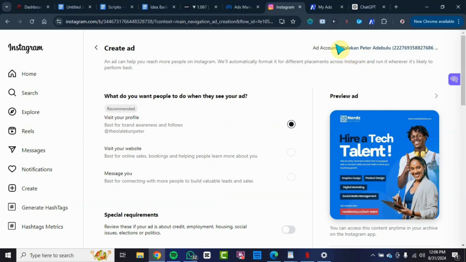So once you connect your ad account, the next thing is to select your objective, right? We have only three objectives on Instagram. If you want to create your advert on Instagram, the first objective is to get a visit to your profile. The second objective is to get a visit to your website, and the last objective is to get a message.